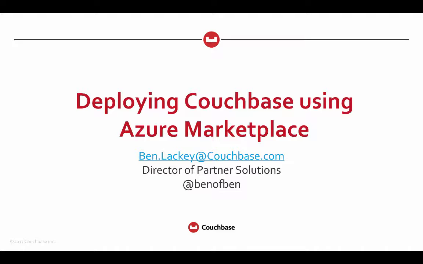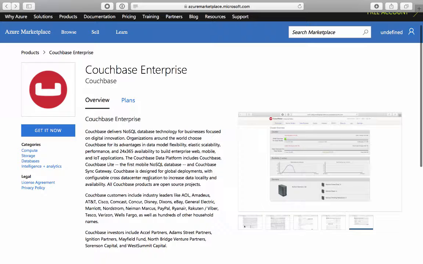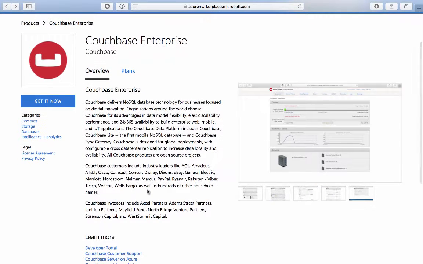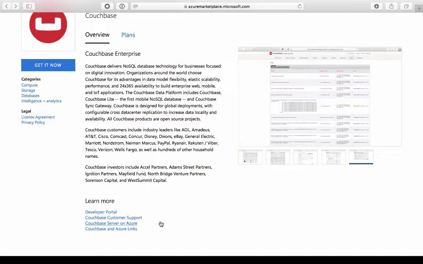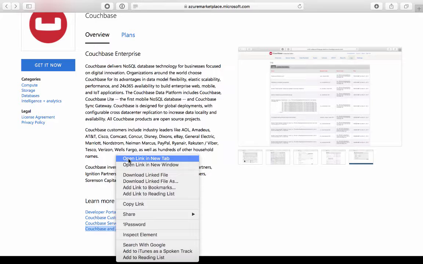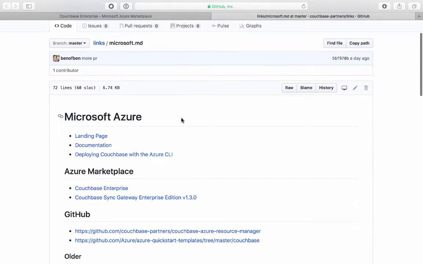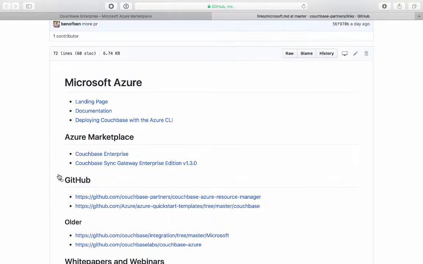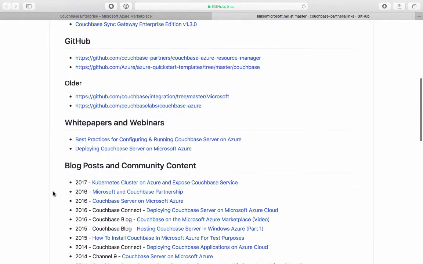First off, I'm going to flip over to a web browser that I have open to the Couchbase Enterprise offer in Azure Marketplace. And this has a description of the product as well as some screenshots of it once it's deployed. There are also some helpful links down here. This one's probably my favorite. It's actually a link to more links. So various artifacts to help you get started, as well as blog posts and things on integrations we've done with Azure.